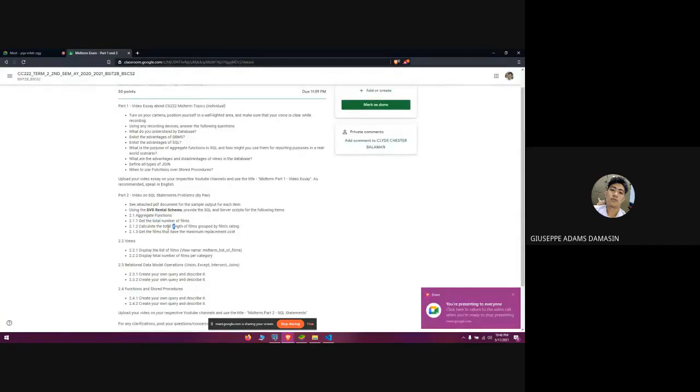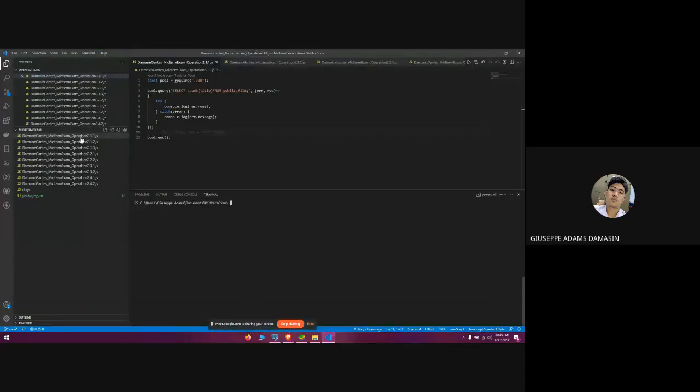aggregate functions. So, 2.1.1 is get the total number of films, calculate the total length of films grouped by film rating, get the films that have the maximum replacement cost. So, our operation number 2.1.1, let's try it. So, the total number of films is 1000. So we answered that correctly.